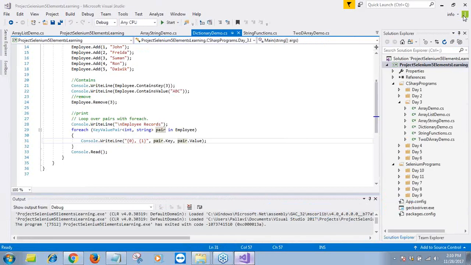So is this clear to you? Any question? Anything which is not clear?